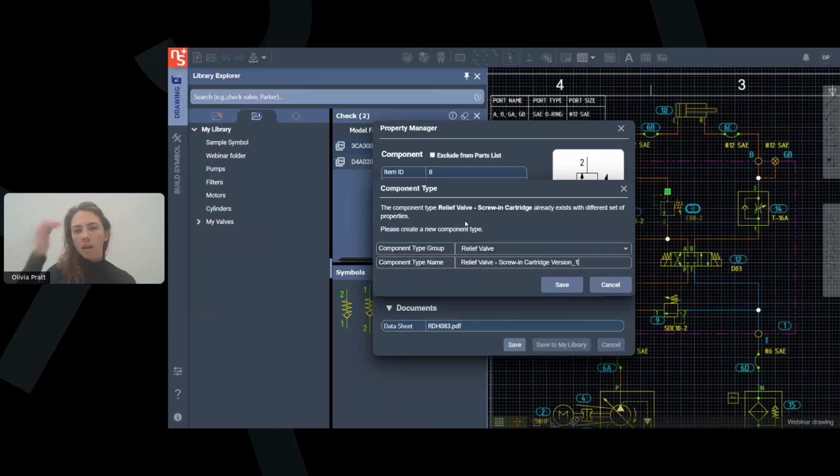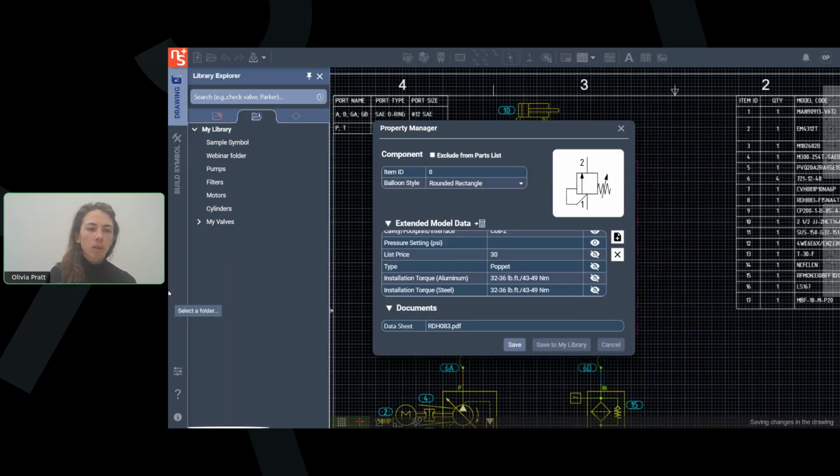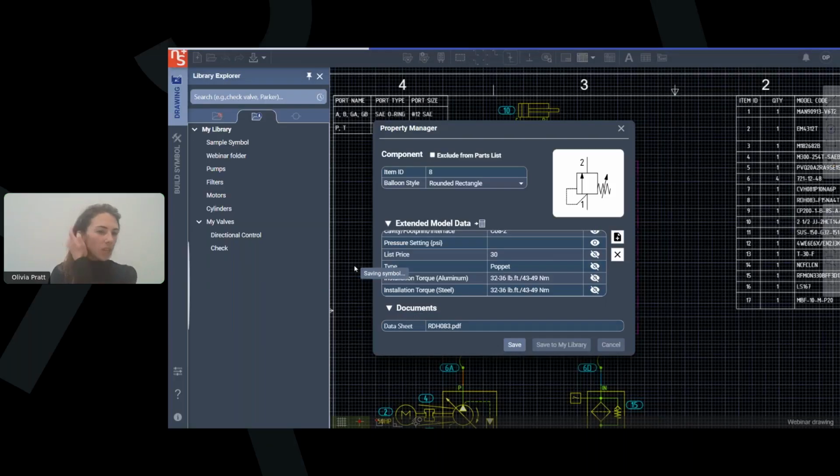And you see now that this is notifying me of something. It's telling me that I'm trying to save this symbol as a particular component type, but I've added a property to it. So that's changed the component type. And it's telling me this already exists with a different set of properties. You have to create a new one. And it lets you do that right here. So I'm just going to rename this custom relief valve, and I'm going to save it. This isn't quite the right folder, but we're just going to save it here. And I can fix it later.